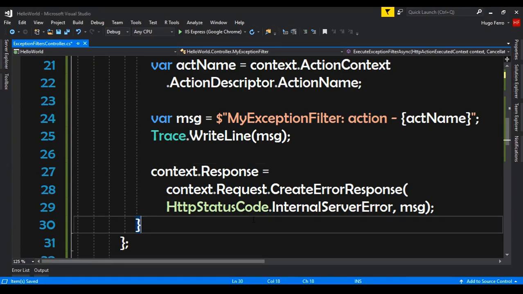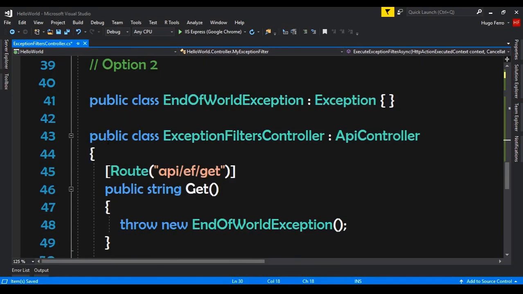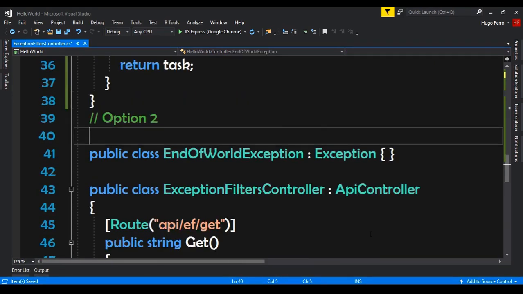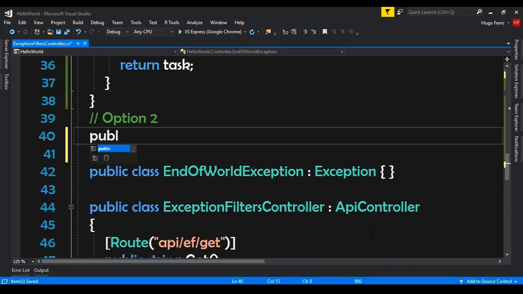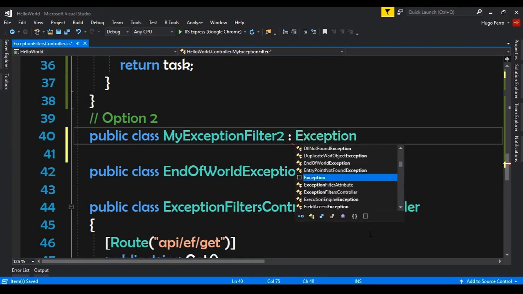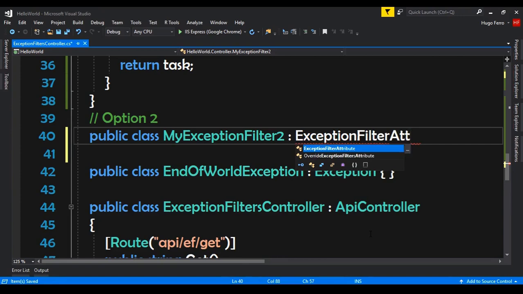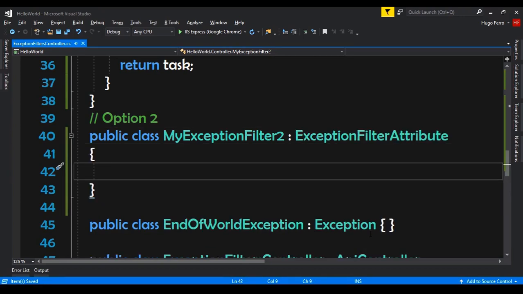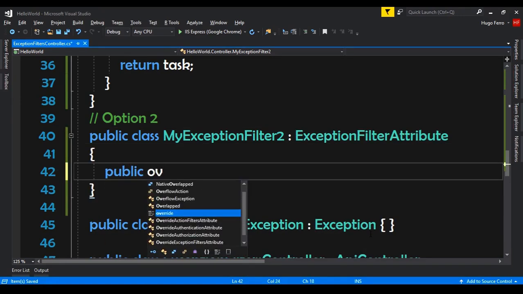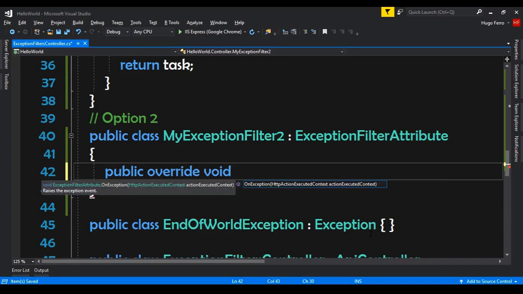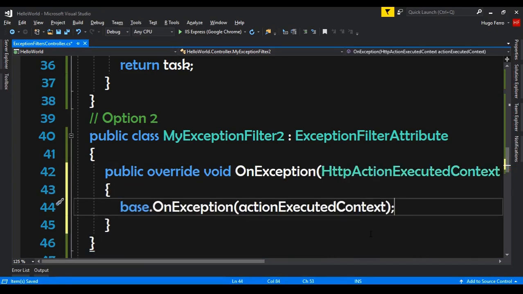Now we do the implementation of option number 2. Okay, so we go here and we say that we have a public class called MyExceptionFilter2, and it will extend ExceptionFilterAttribute. Now we want to override a void method called OnException. Okay, just this.